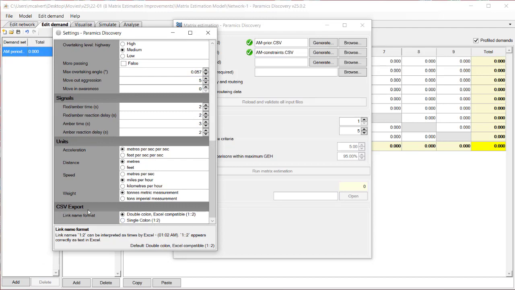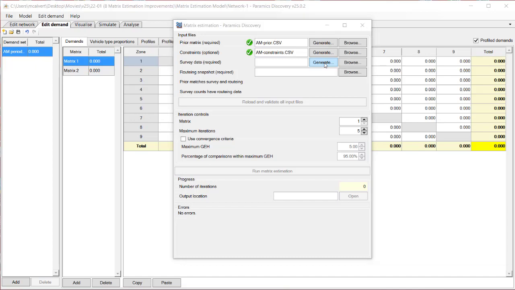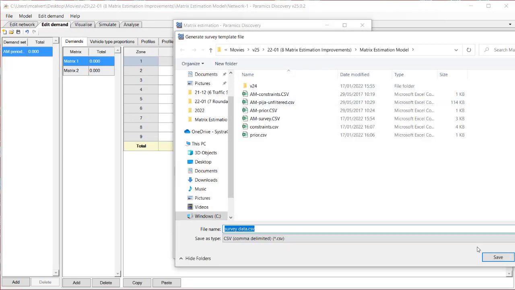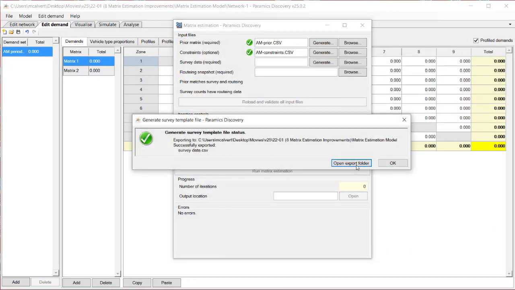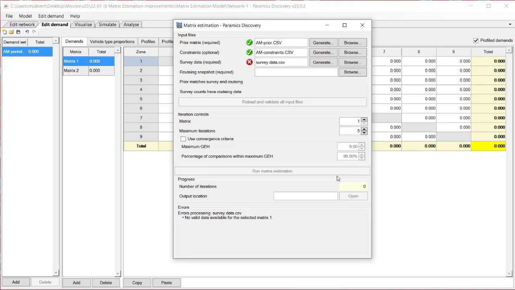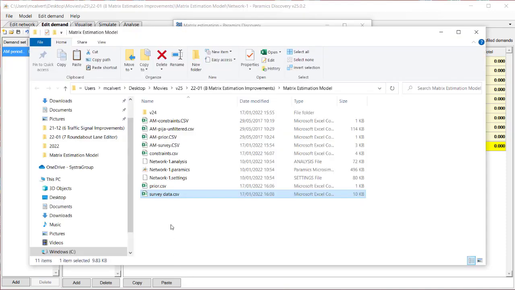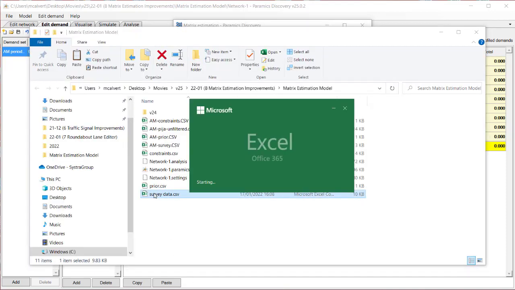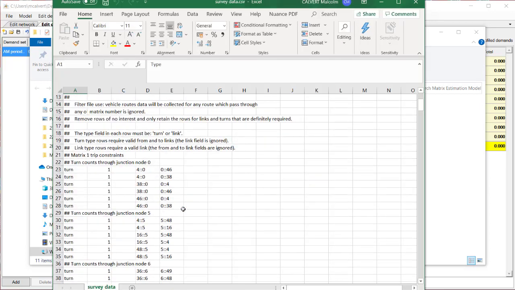Now the third file is a survey template, and I want to show you an option here which we've had in Paramics Discovery for a little while. It's in model settings, and it's the CSV Import Export, and the option is the link name format using a double colon or a single colon. Now I've chosen double colon for this model, and then I have generated the template for this survey data file here. And I'm going to open that file.